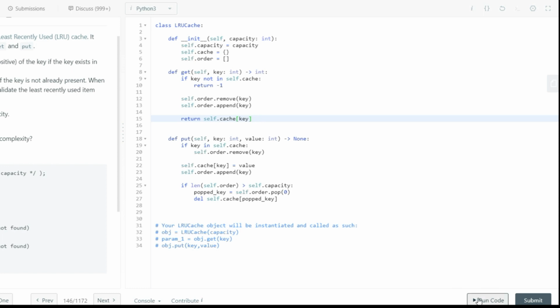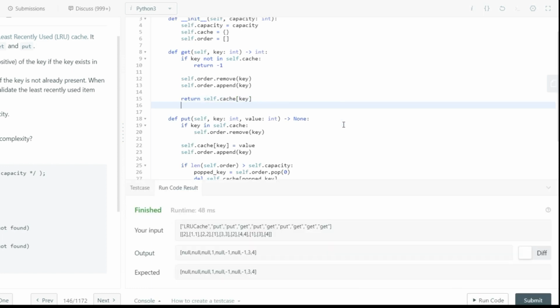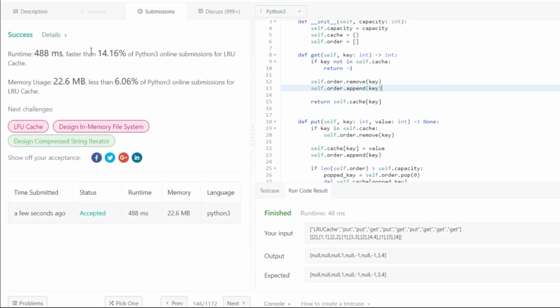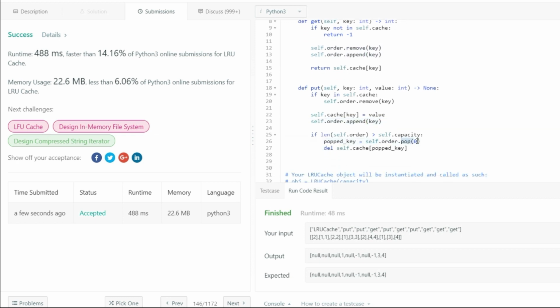Let's just try running this once. Hopefully this should run. And awesome, you can see that it's running. Let's try submitting this. And you can see it's getting submitted, but it's not the fastest solution. The reason behind it is that you're using a remove function and a pop function, and both of these are working at a complexity of O(n).